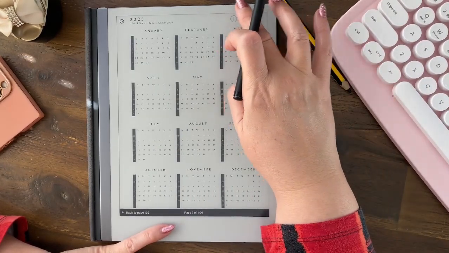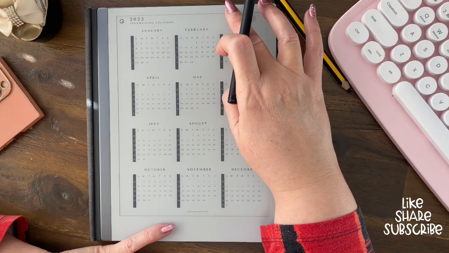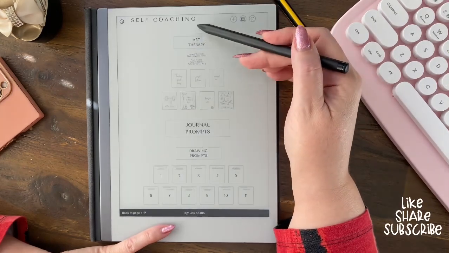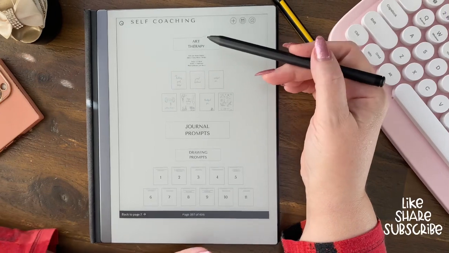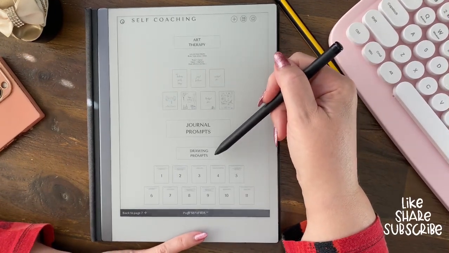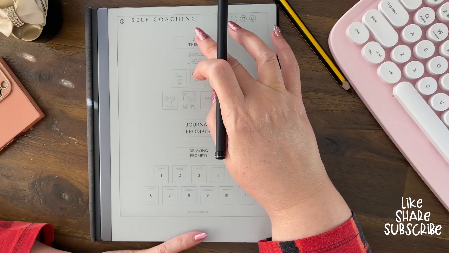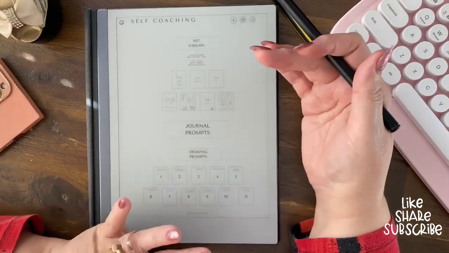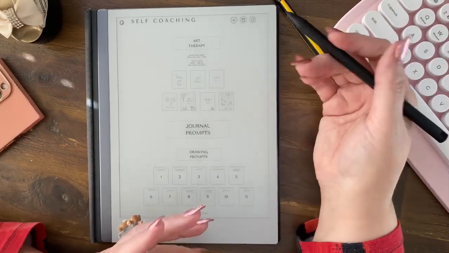And then the customization index is your self-coaching templates. In this journal, I've included some art therapy, some journal prompts, and some drawing prompts because there are multiple ways that we can express ourselves. Writing is one of them.